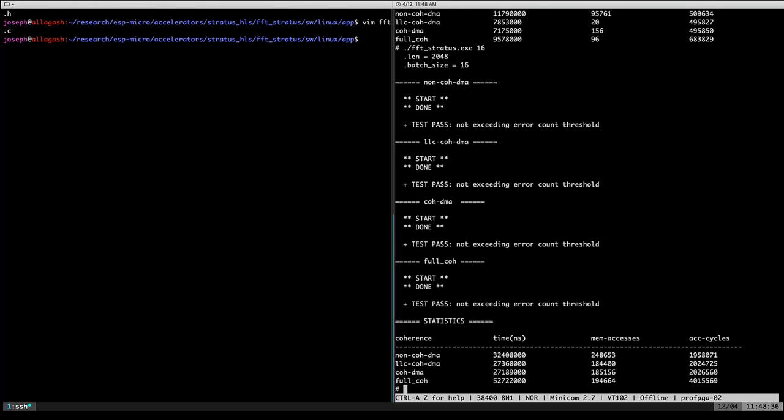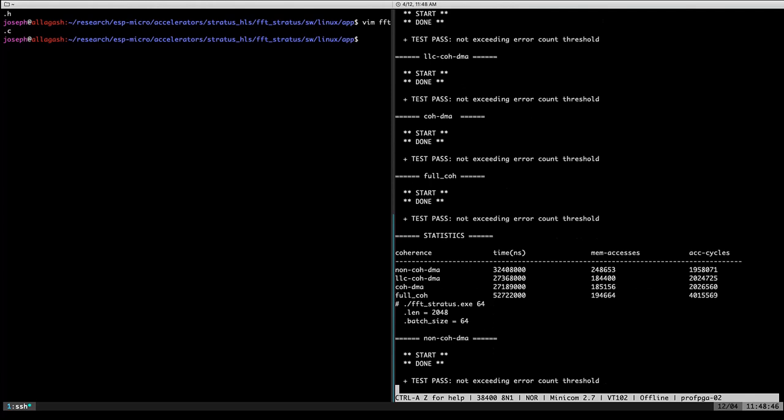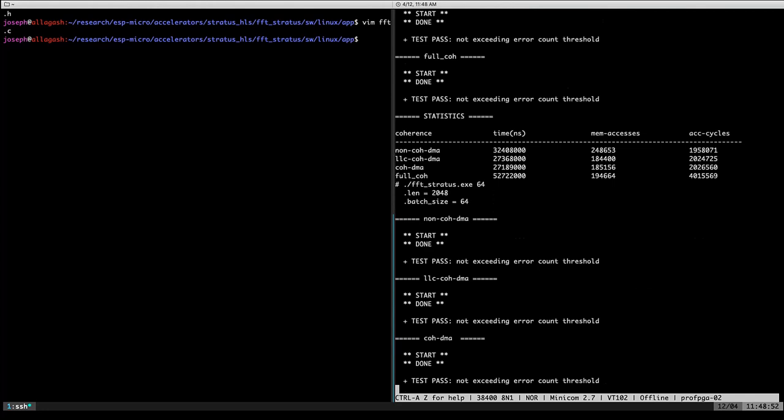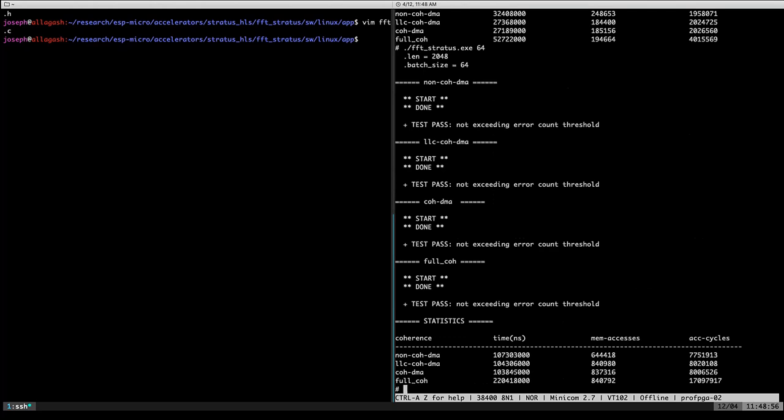Finally, we'll increase the size to a much bigger one, which will again take a little bit longer. So now we can actually see that the three modes that use some form of coherence have worse memory accesses than the non-coherent DMA mode. Since the workload sizes have gotten quite large, the caches now endure thrashing. So you actually have more memory accesses than accessing the DRAM directly with the non-coherent DMA mode.